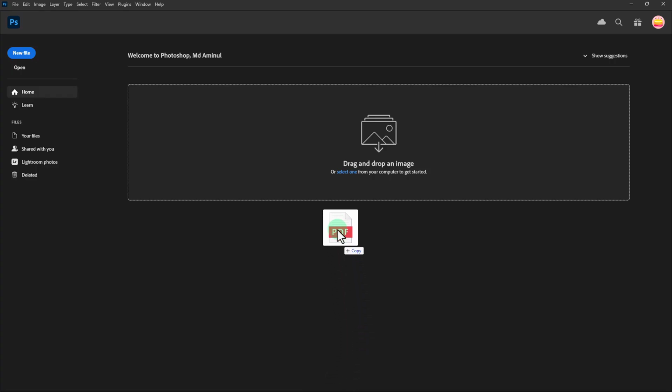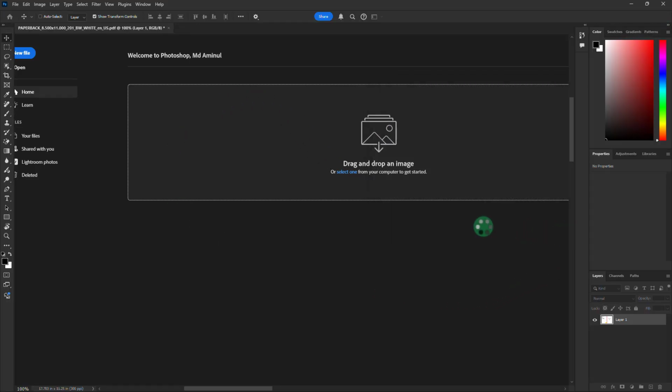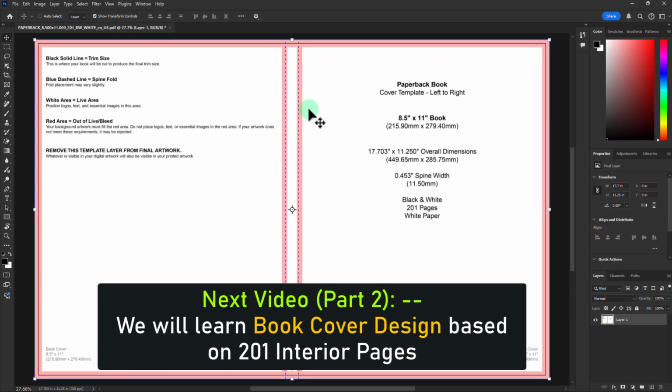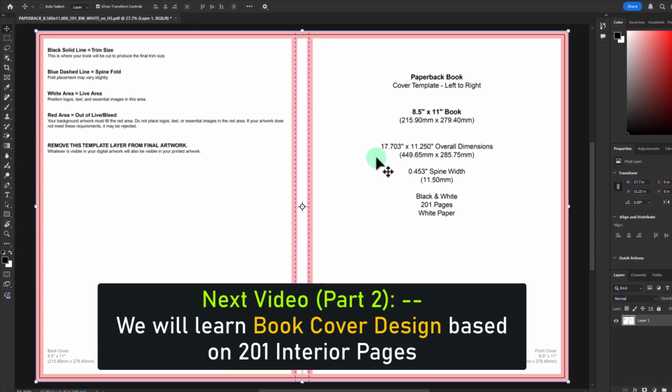Now open the PDF template in Photoshop. Now design the book cover of your choice on this template.